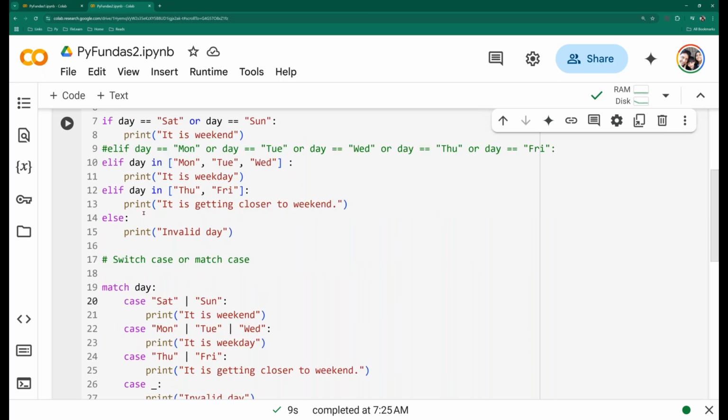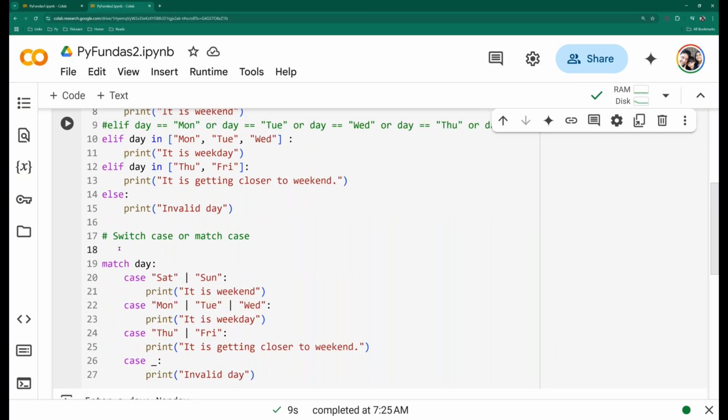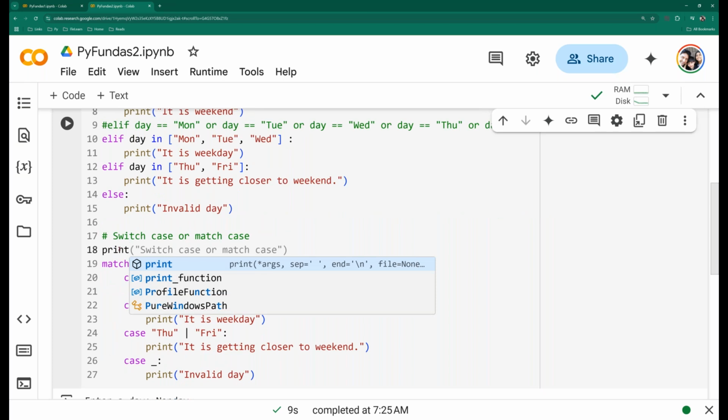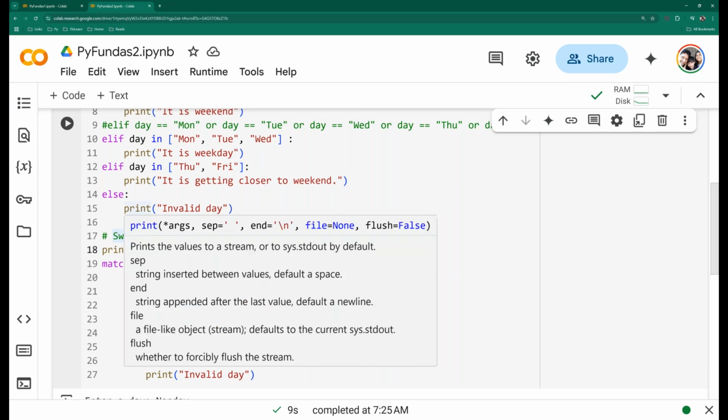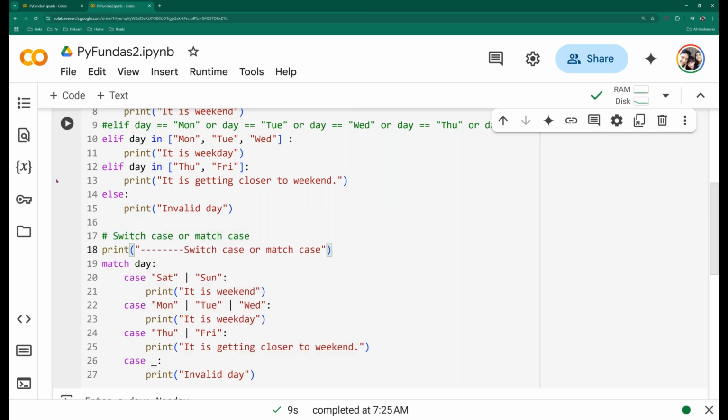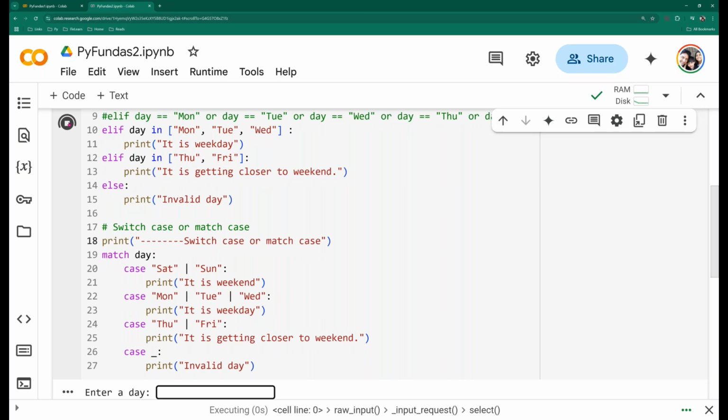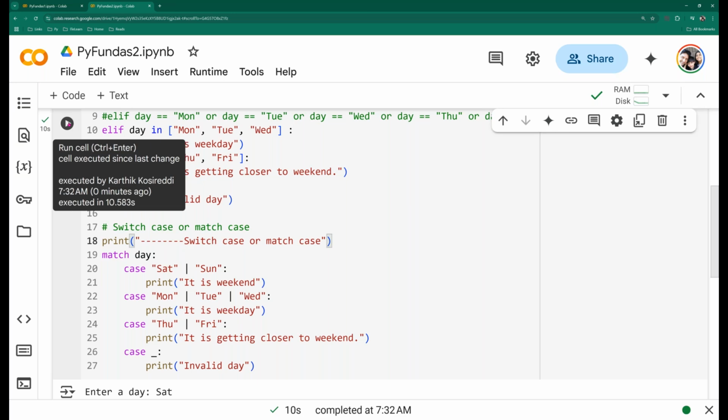So I have this first one. Then I'll also print here switch case or match case. Perfect. This is exactly what I want. Okay, print invalid day and then print switch case or match case. Now let's execute. So what's my input criteria? How do I know my code is correct? Whatever I do, I have positive data, I have negative data, I have data that covers all the scenarios. So let's try weekend. I'll say sat, positive data.